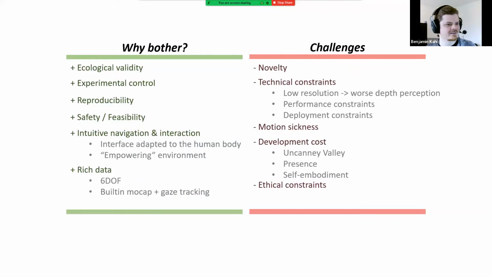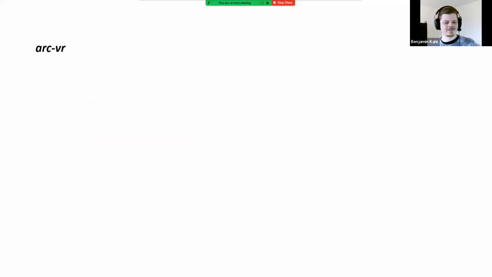Now, after looking at these pros and cons, I finally get to the actual meat of this talk, which is ArcVR. This is a library or framework to make the development of these kinds of studies easier. And we'll look into how this solves some of the challenges and problems that I've outlined before.